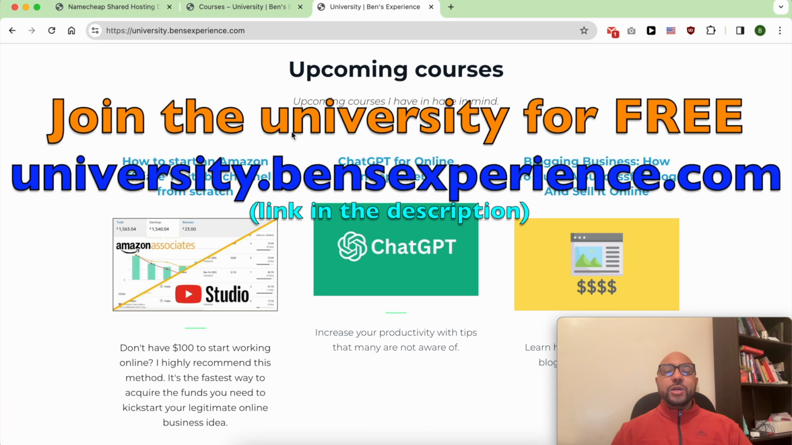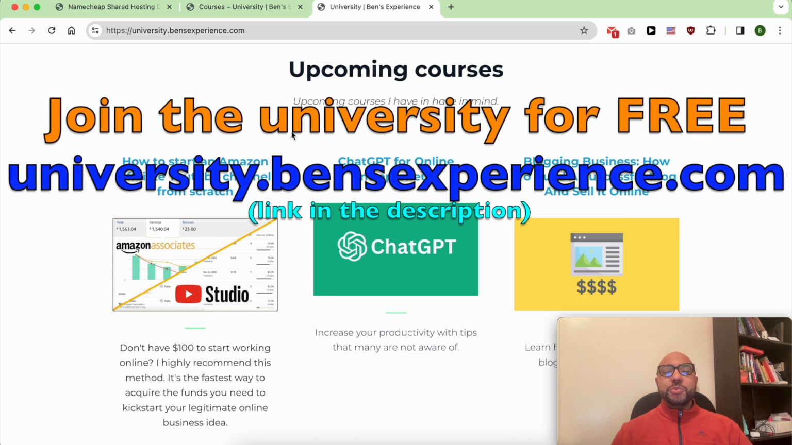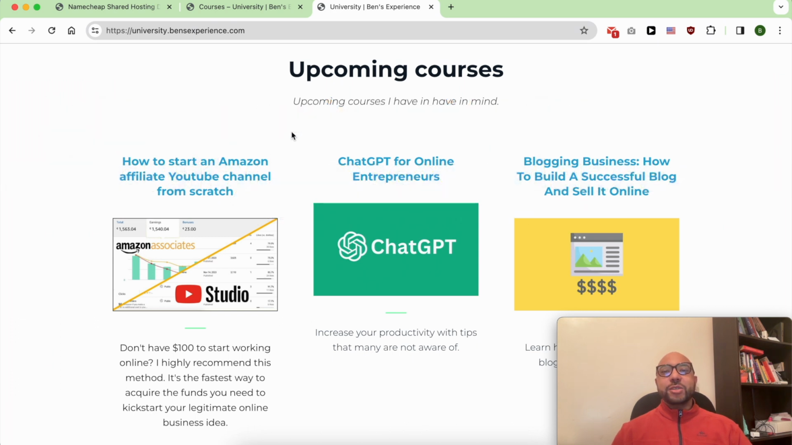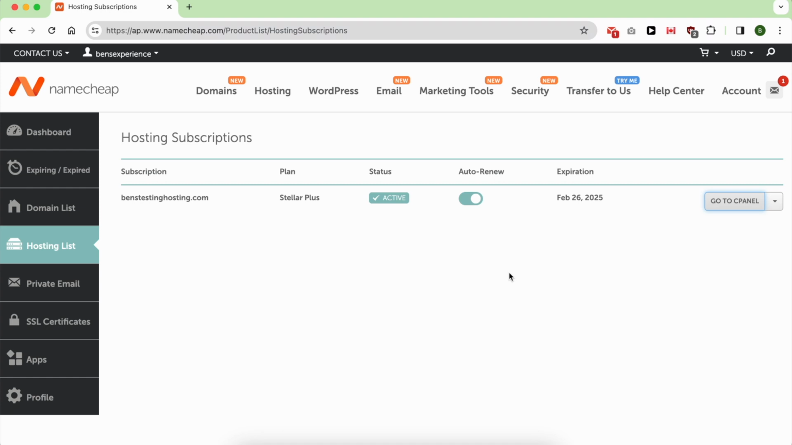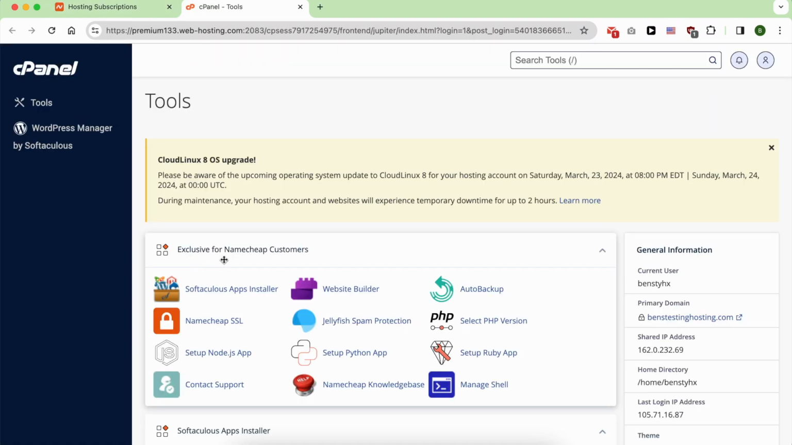Without any further ado, let's see how to update your PHP version inside Namecheap. It all starts with going to cPanel and under the exclusive for Namecheap customers section, look for select PHP version.